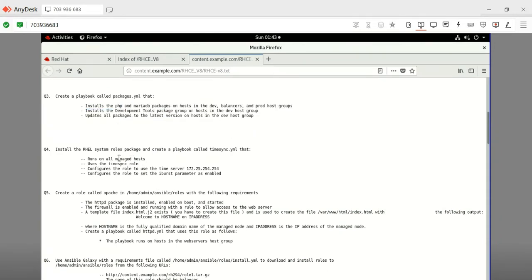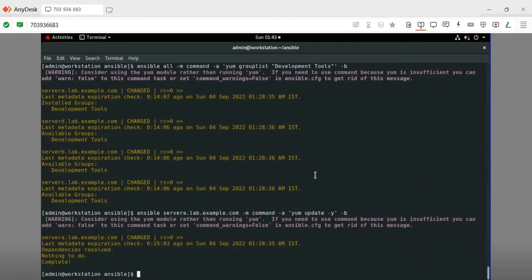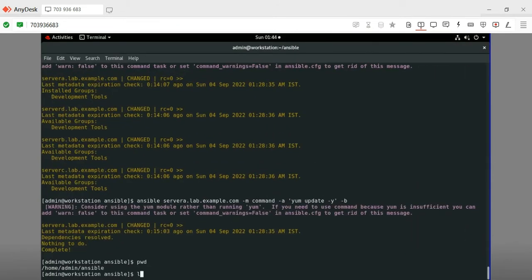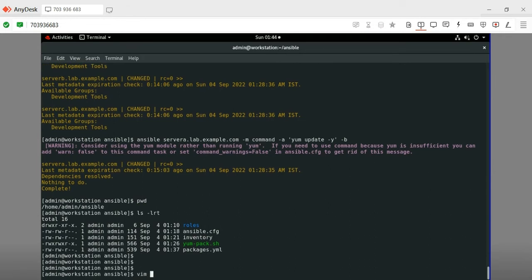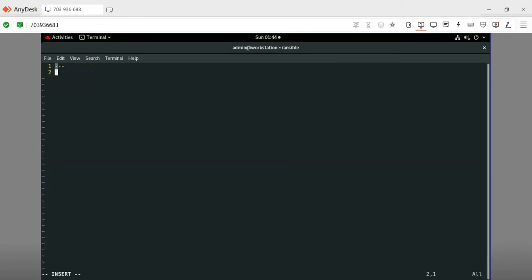We are done. Now moving to question number 4, timesync. Timesync, configuring NTP, hosts all, remote_user admin, become true. We need here the roles module.